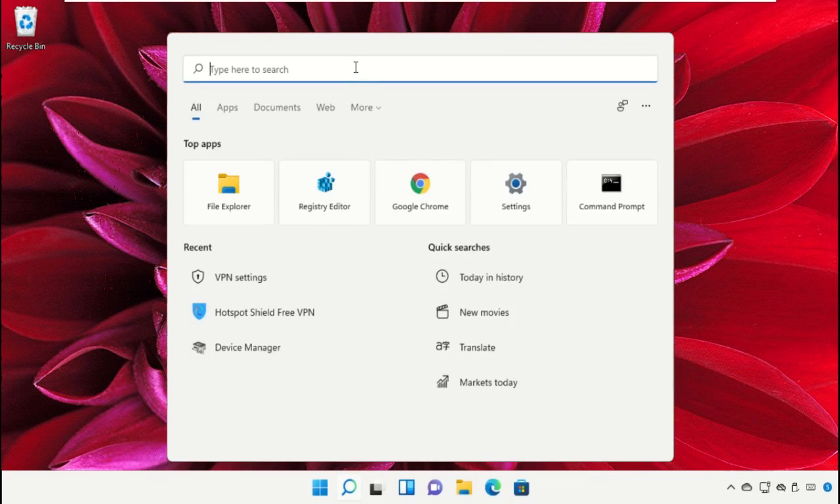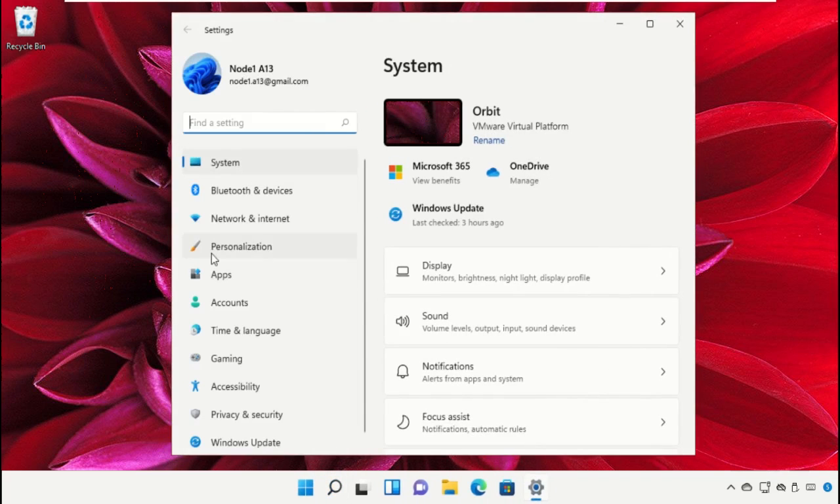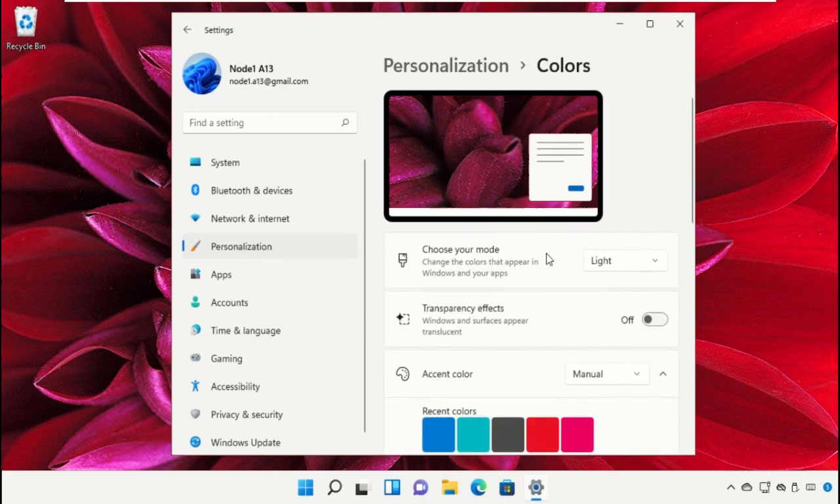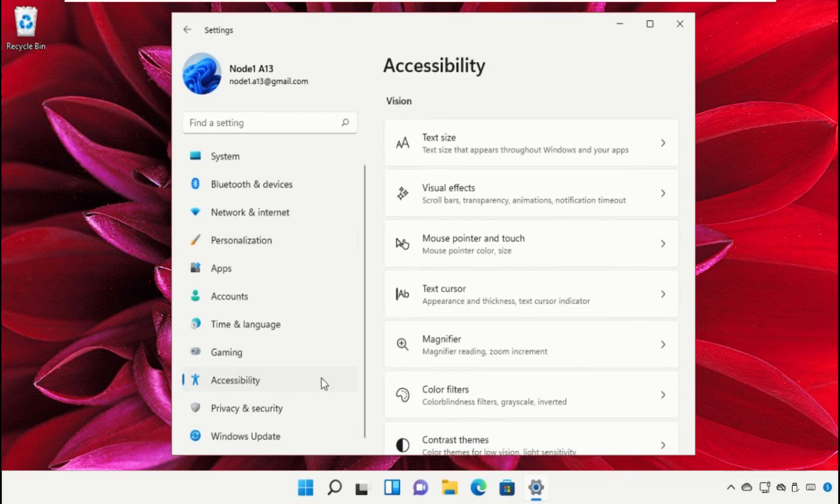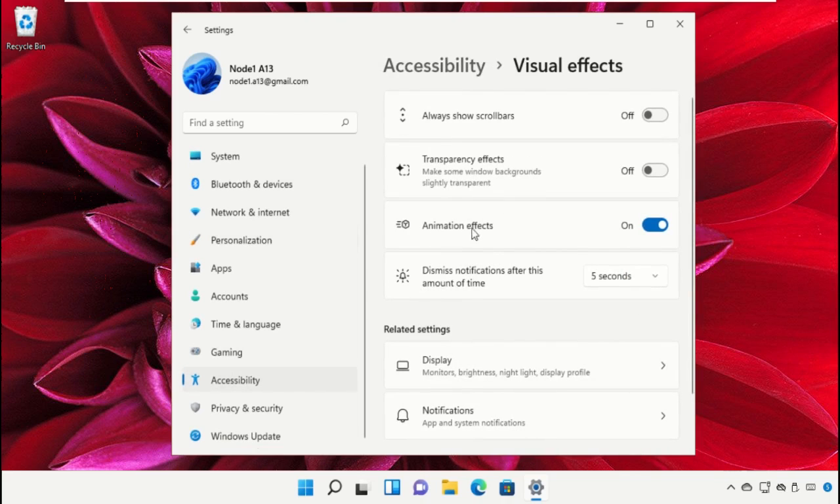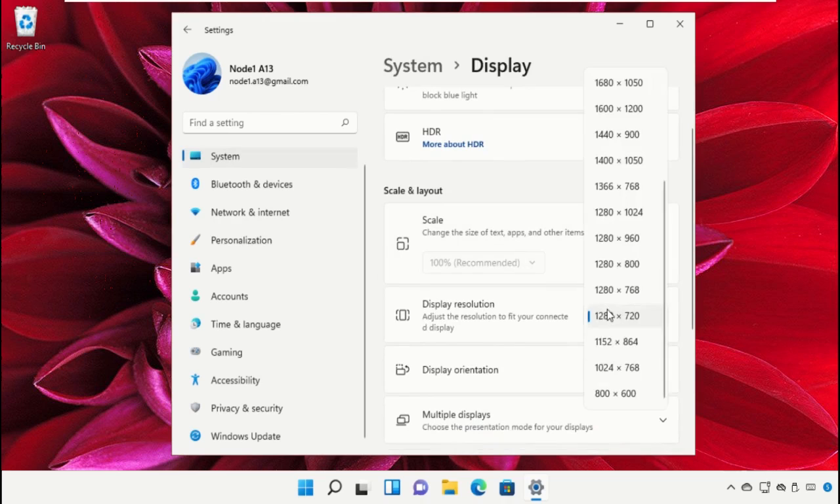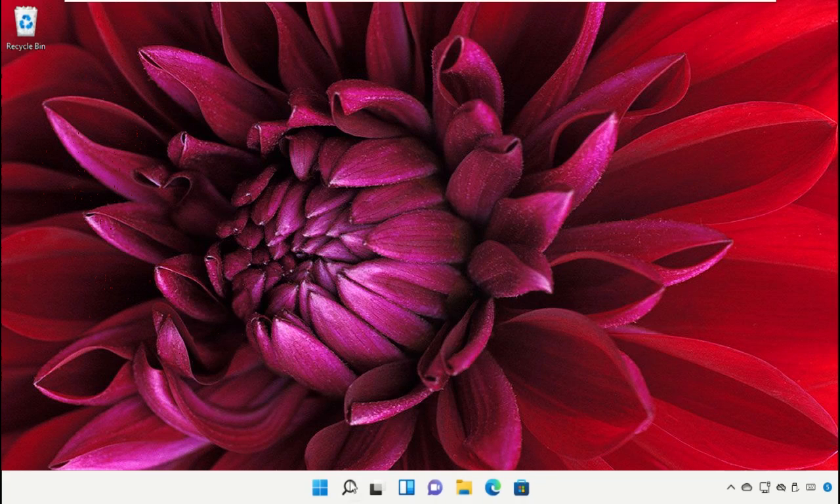Go to search bar and type settings. Click here to open it. On this window, click on personalization, then click on colors. Okay, set it as manual. Then go to accessibility. Turn off this option. Again, go back to display and set it as to 1280x720 and close this window.